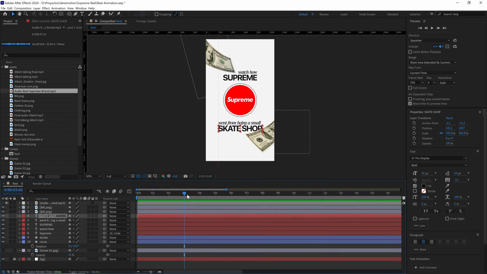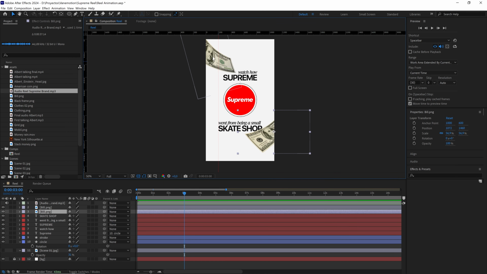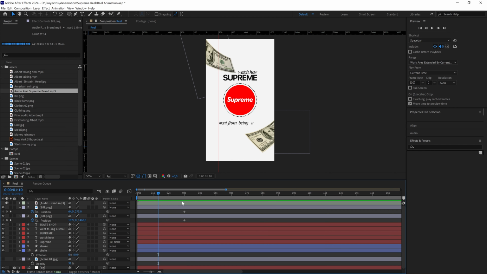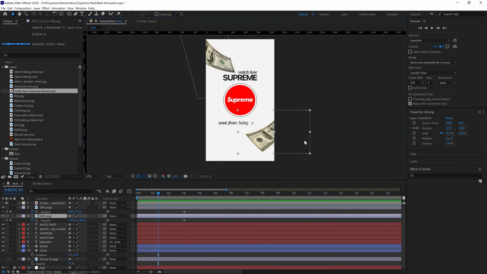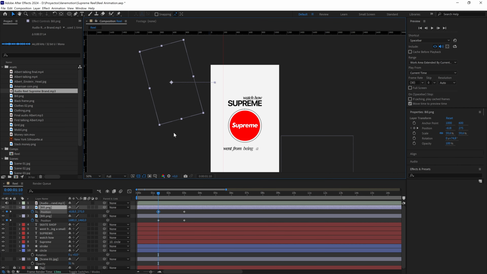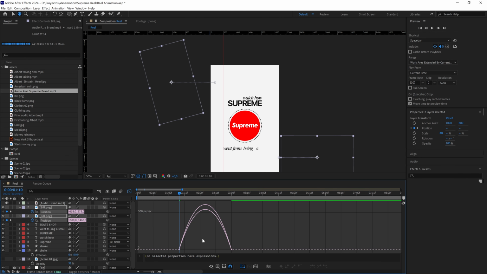We go to the second 3, more or less, and select the bills. Key P, we mark a keyframe in the position. And a little before, around here more or less, although later we'll adjust the timing. Around here, we move them like this. That one over there, and this one over here. We select the keyframes, smooth them with F9, and we're going to give the curve this shape. It should start very fast and end very slowly.